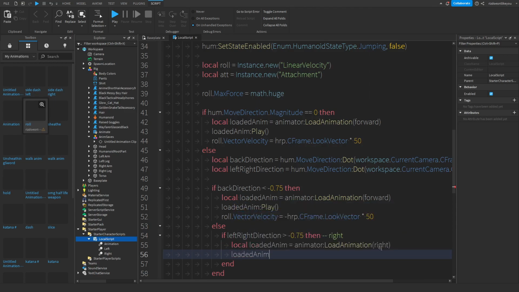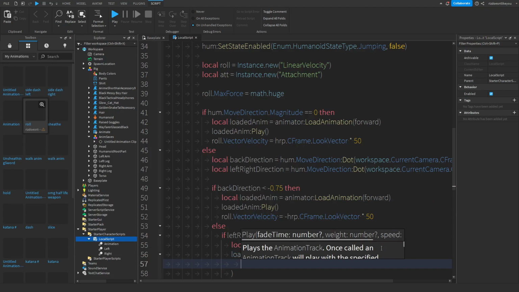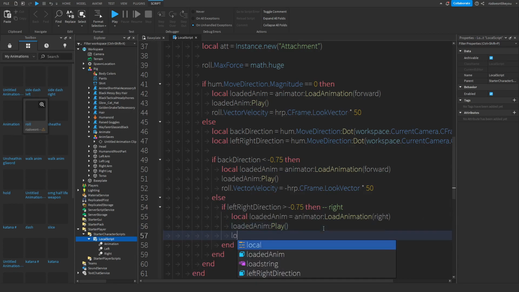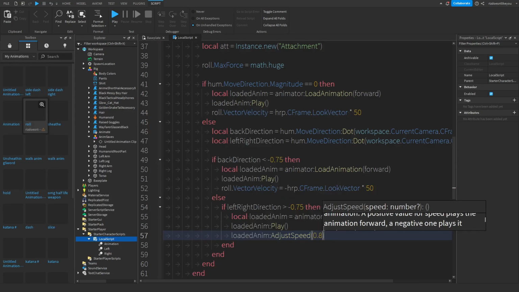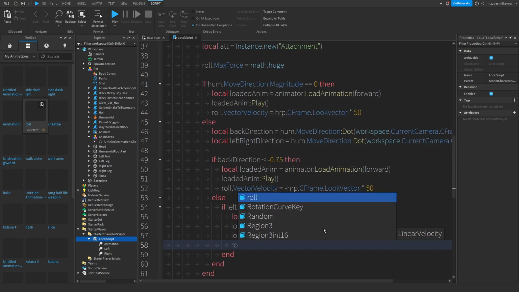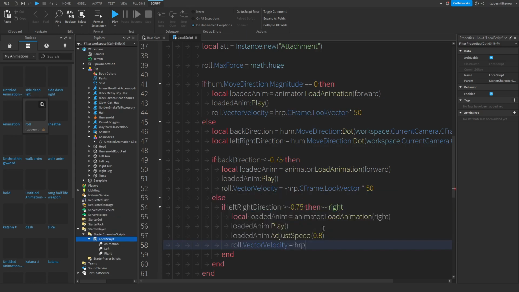LoadedAnimation:Play. Also, if your animation is too fast, you can do the simple thing, because my animation is too fast as well. LoadAnimation:AdjustSpeed(0.8). I have to adjust this to 0.8. Anyways, roll.VectorVelocity equals hrp.CFrame.RightVector times 50. Right vector is to the side. You're doing great right now.